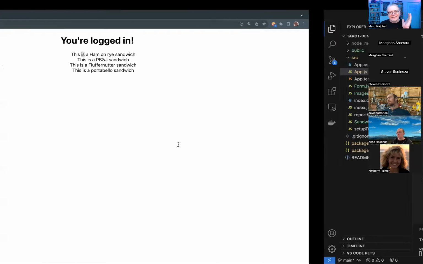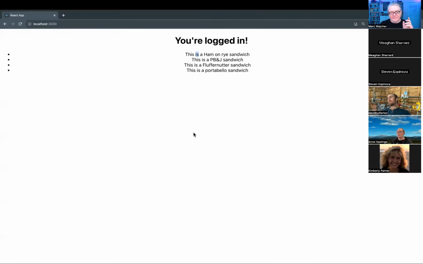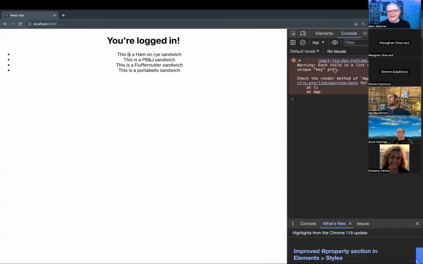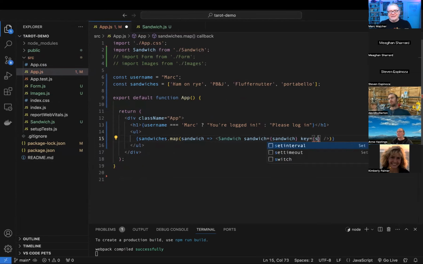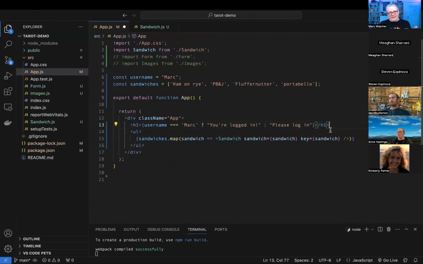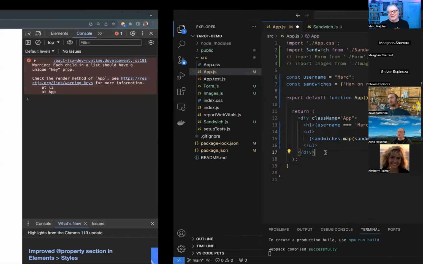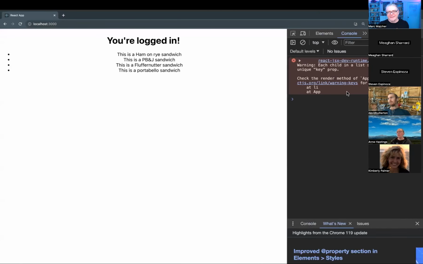Something else. Oh yeah, keys, right. So I'm going to get a warning in here. Each child in a list should have a unique key prop. So that means whenever we map over something like this, we need to add an extra key. I'm just going to use it, it needs to be unique. Right now, these are unique, not guaranteed though. So that should make that warning go away. Great.